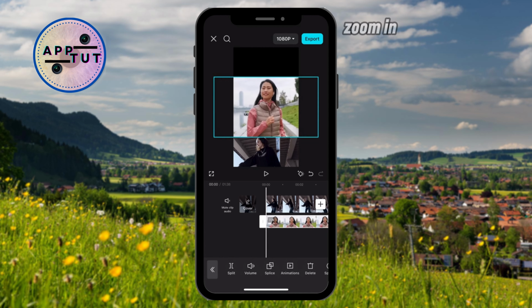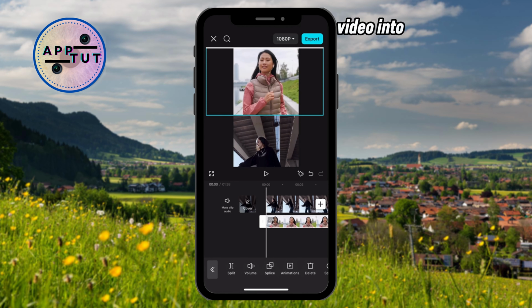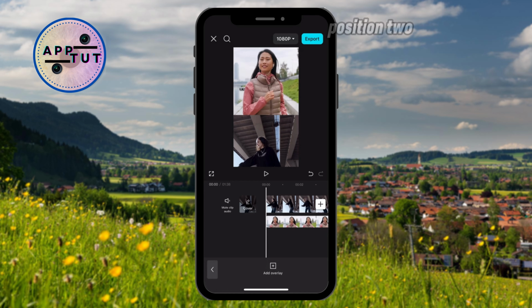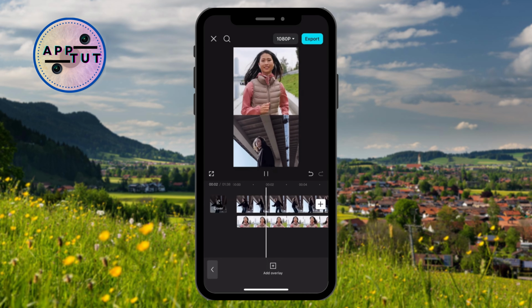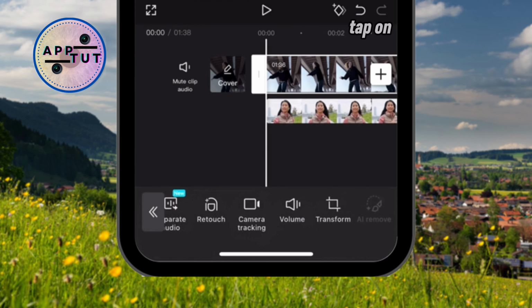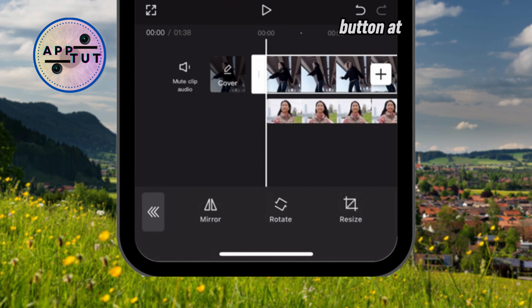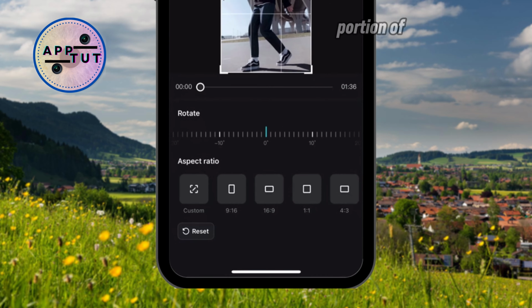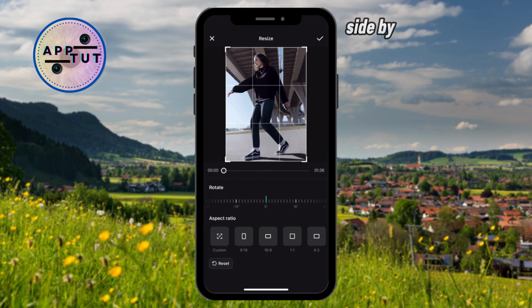You may need to zoom in or out to fit the second video into the screen, then place it below the first one. That's how you can position two videos together. If you want to select a specific part of the second video, tap on it, find the Transform button at the bottom, then choose Crop. Now, you can select the portion of the video you want for your side-by-side project.